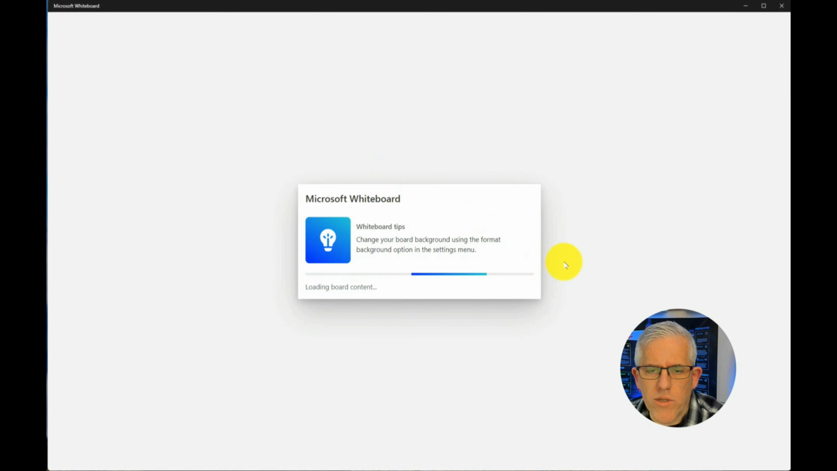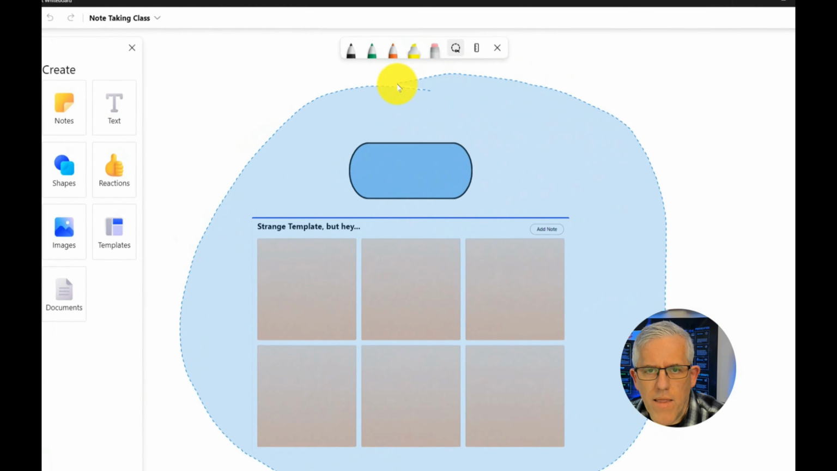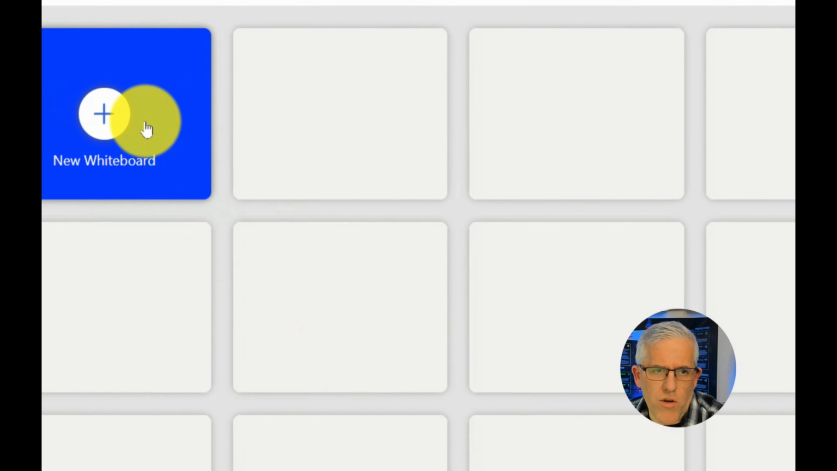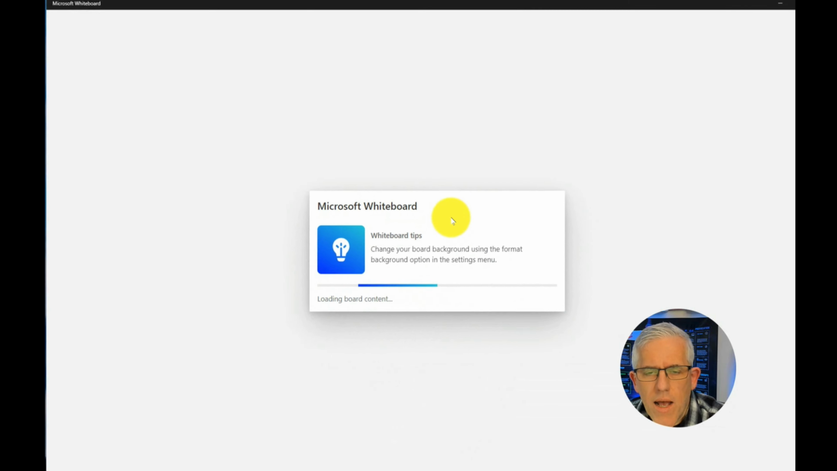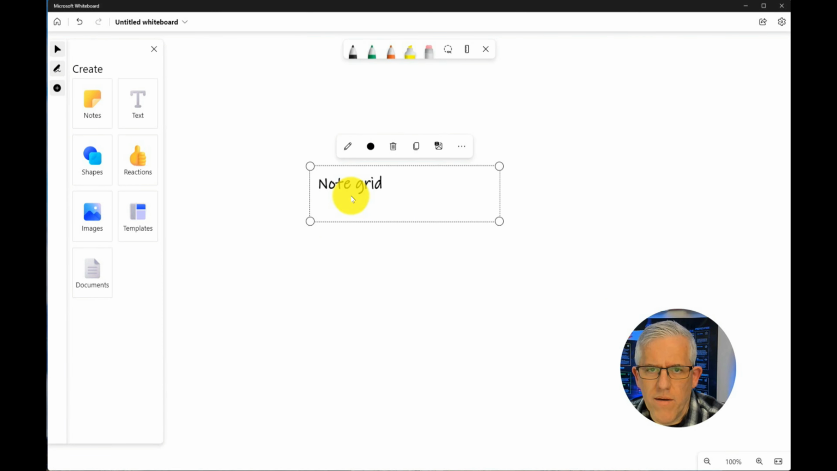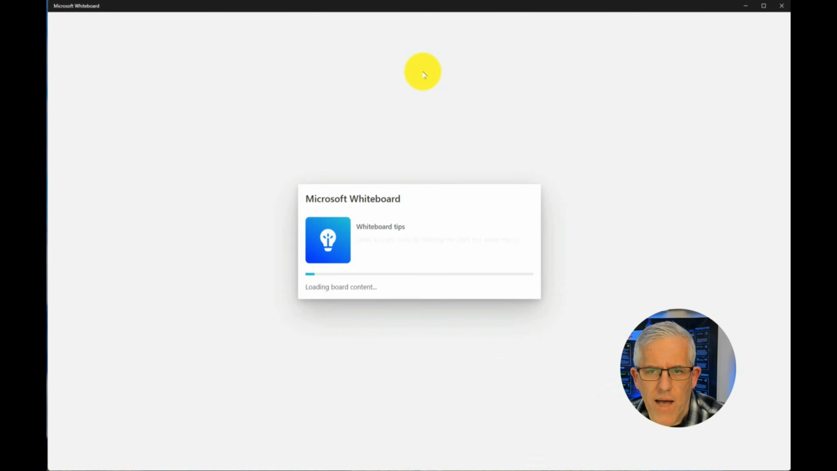What I will do is I will take that whiteboard and then I will select all of the objects on that whiteboard, everything on that whiteboard. And then what I'll do is I'll just copy all those objects to a new whiteboard. So you just create a new whiteboard and you'll just paste everything in there. And that's a pretty clever idea if it worked. When I right click and hit paste, it says note grid. What's up with that?